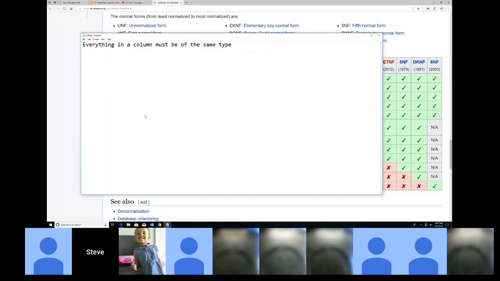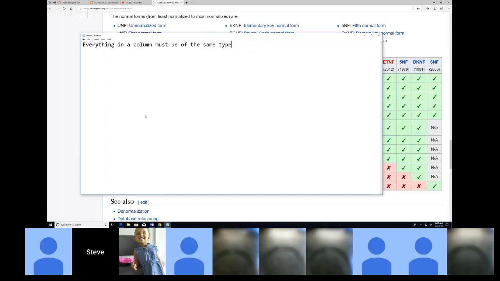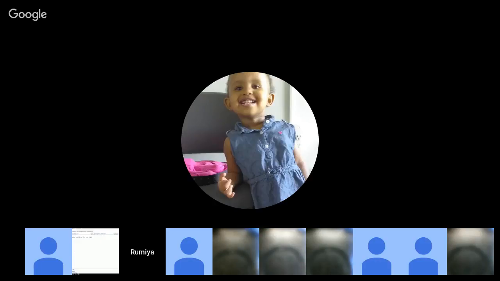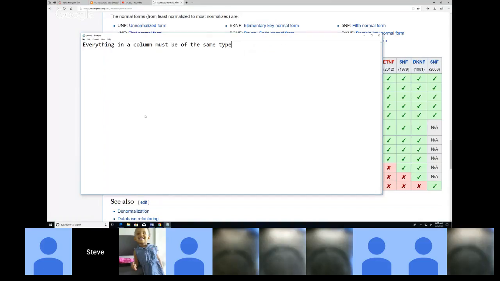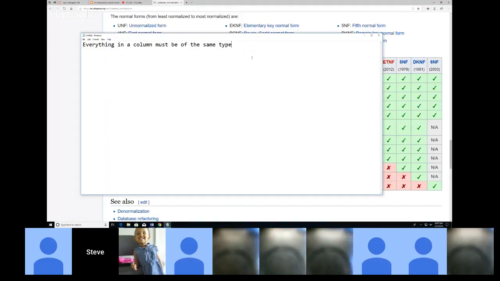That means you don't mix phone numbers and emails in the same column, right? You don't mix people's names and department names in the same column, things like that. So it refers to data type, but also logical type. For instance, a department name and a person's name. You could argue that they're both strings, so they don't violate any data type, but they're different conceptually. Does that make sense?